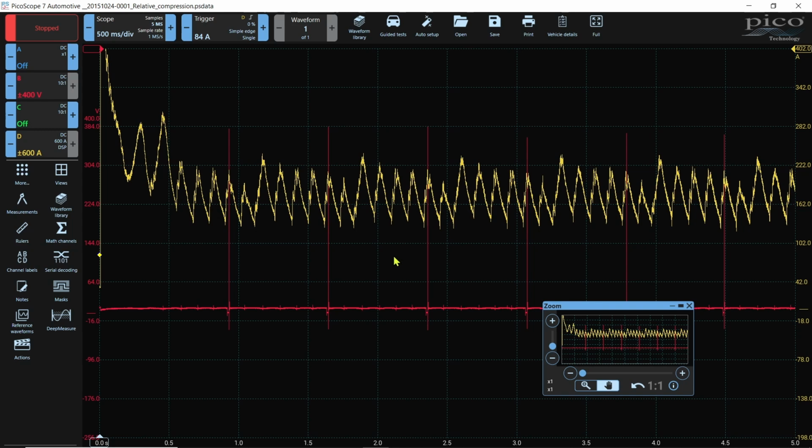But this is just one more tool in the toolbox, and like everything with scopes, the more you do this, the more you'll get used to seeing anomalies. One anomaly is every time I've seen a low one, the compression peak after it is generally the tallest one. There's some logic behind that, but I'm not going to get into it too much in this video.